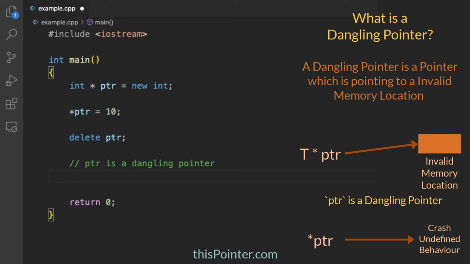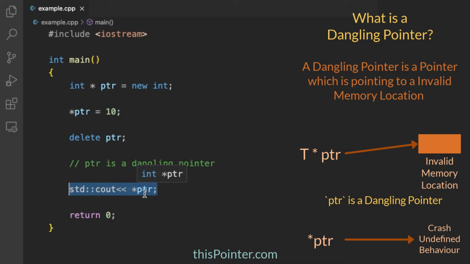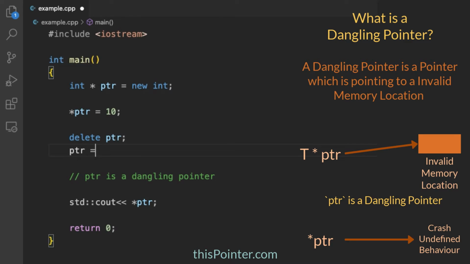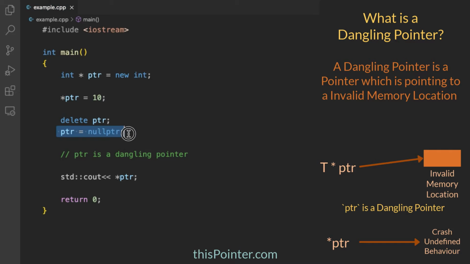What does that mean? It means pointer PTR is pointing to an invalid location. If someone tries to access the value like this, it can crash your application. Even if we don't want to modify the value, we are just printing it, still your application can crash and it can result in undefined behavior because pointer PTR is pointing to a memory location that has already been deleted. So to avoid a dangling pointer, as soon as you delete the memory, initialize the pointer PTR with nullptr and make it a null pointer.